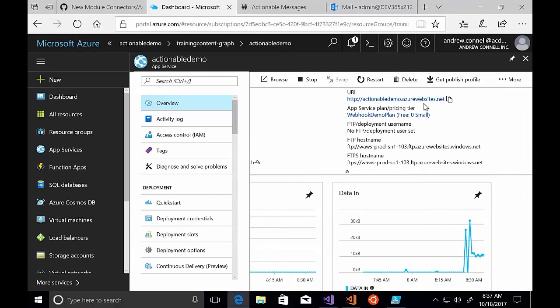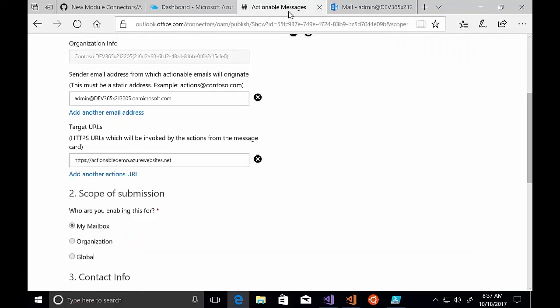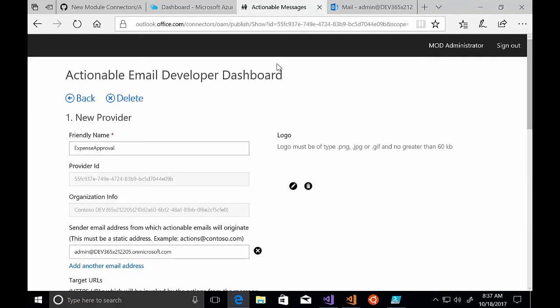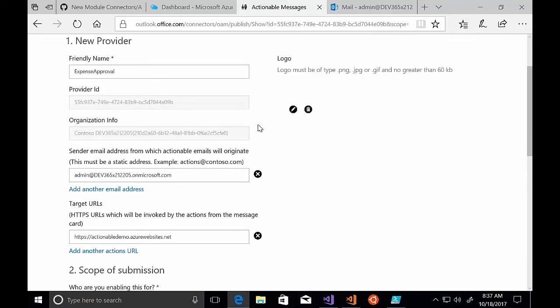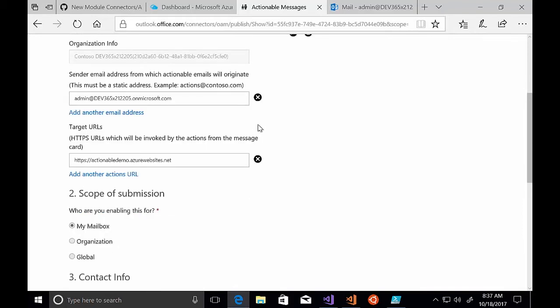So I'm going to go to the Actionable Messages dashboard, and here's an application that I've already registered. So here I've got a name associated with it, like expense approval. There's the sender's email address, the target URL, and the scope of the submission. These are the most important parts. The first one is who sent the email. So Office is going to send a message to the URL endpoint, and it needs to know who is the email sender, who it's from. And so I need to register this email address.